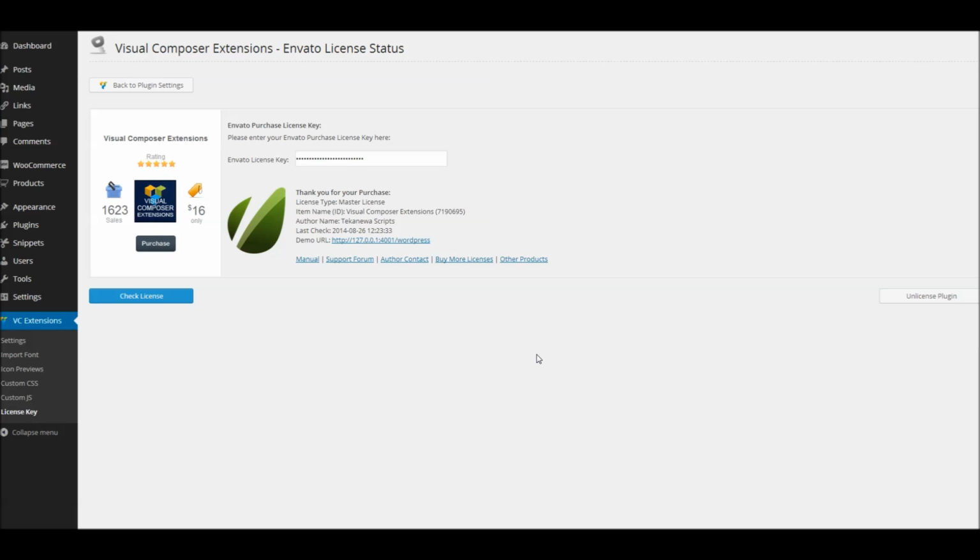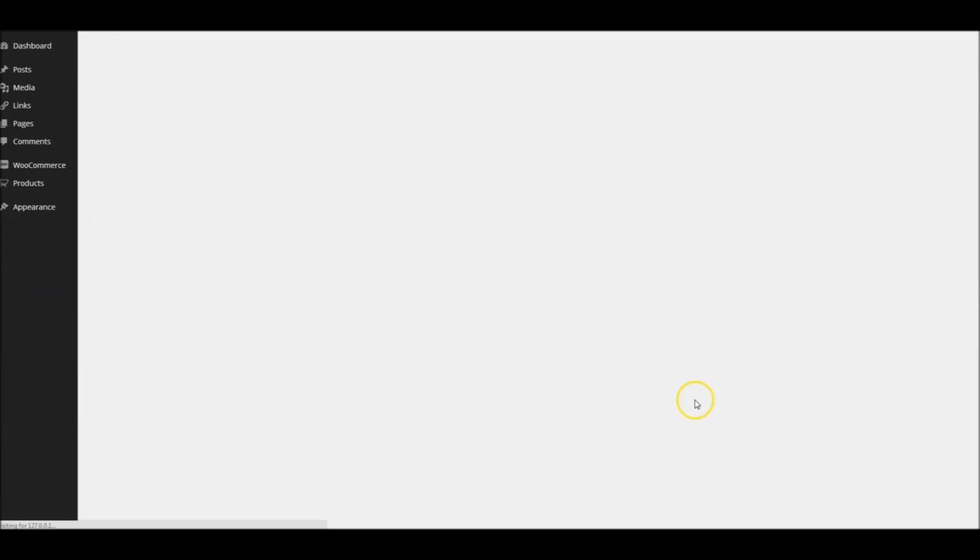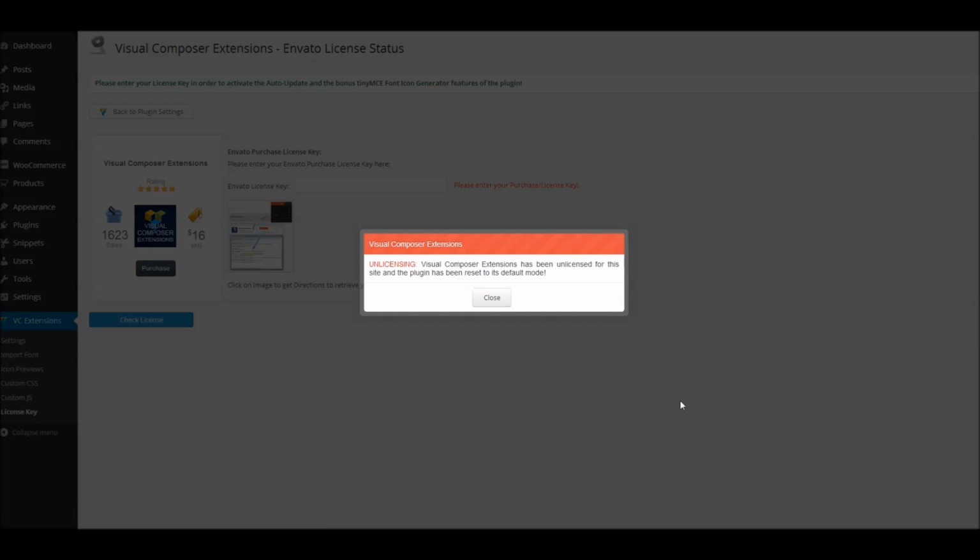If for whatever reason you ever need to unlicense the plugin, you can either delete the license key and click Check License, or just click on Unlicensed Plugin over here, and the plugin will take care of it for you.